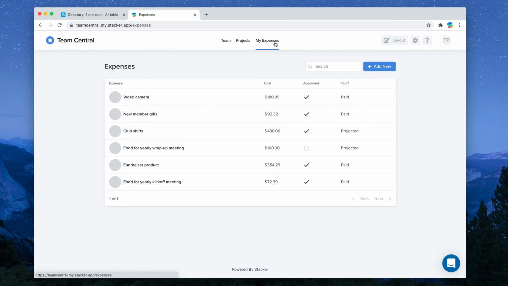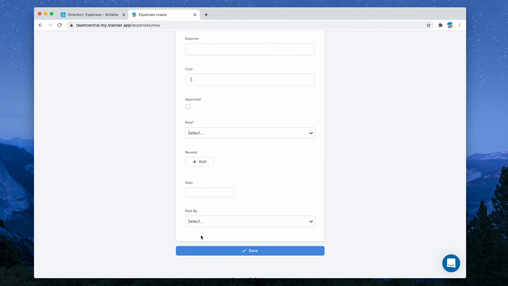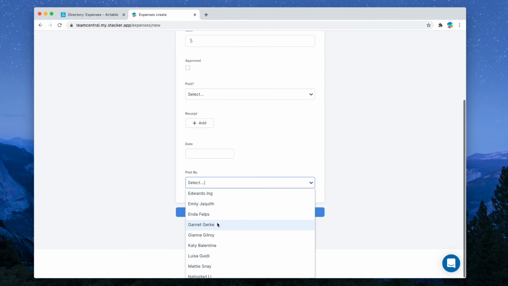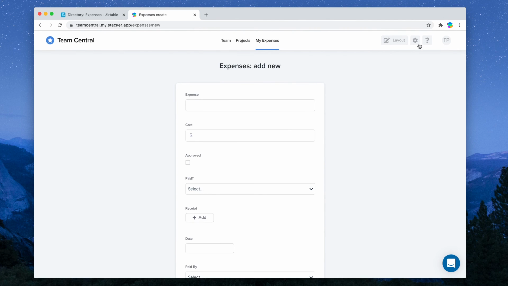Now, when creating an expense, currently you get to select who paid it. And that kind of doesn't make sense. I think if Eduardo had logged in, he shouldn't be able to select Emily or Garnet as the payer. All the expenses Eduardo logs should be based on him. Thankfully, we've got the ability to do that. And there's also some of these others I think we probably want to get rid of. We don't want Eduardo to be able to approve his own expenses. And we don't want him to be able to set whether this has been paid or not.